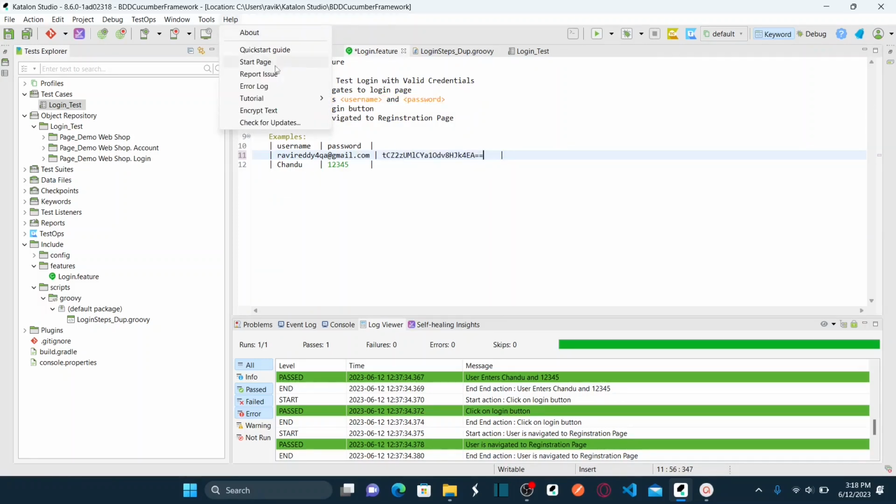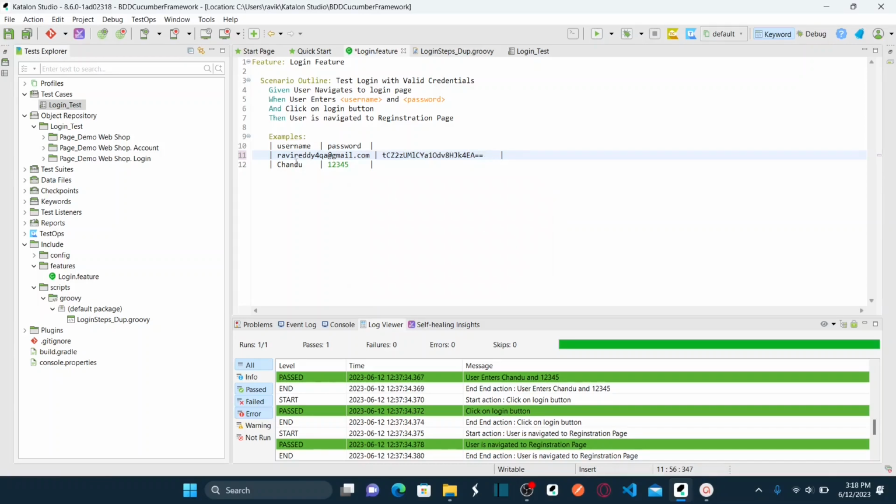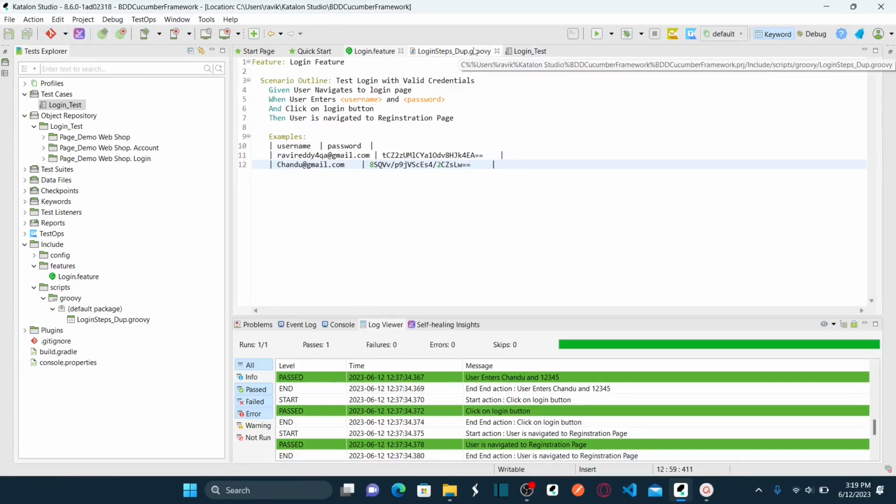You have another thing here. If you go to help, encrypt text. Let's say my password is just password. You can directly copy this encrypted format and paste it here. Let's put this for invalid, and here I want to pass the second set of username, and this is my password. Save this.